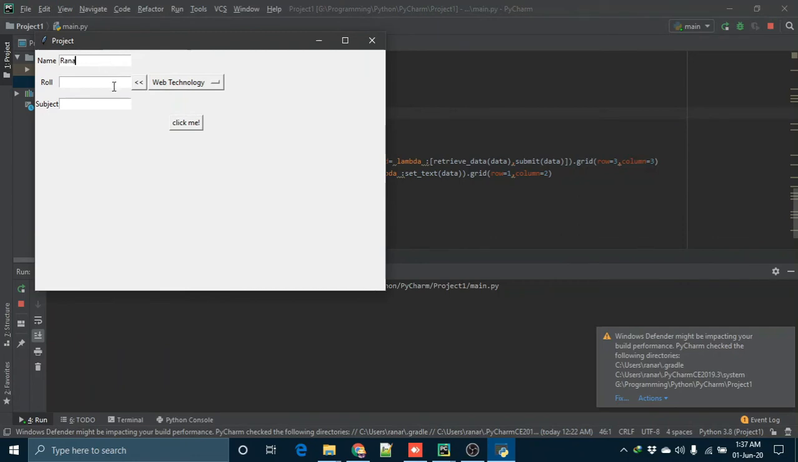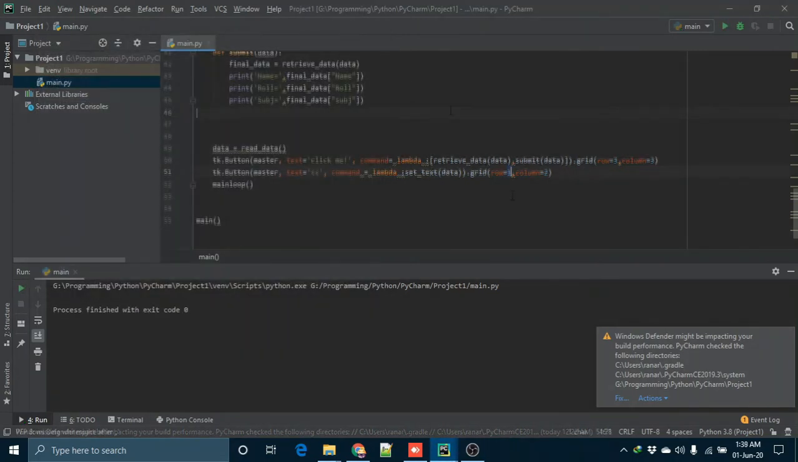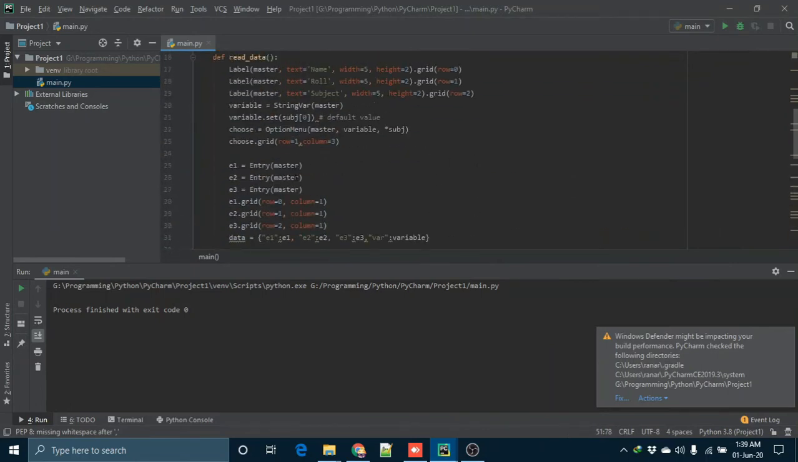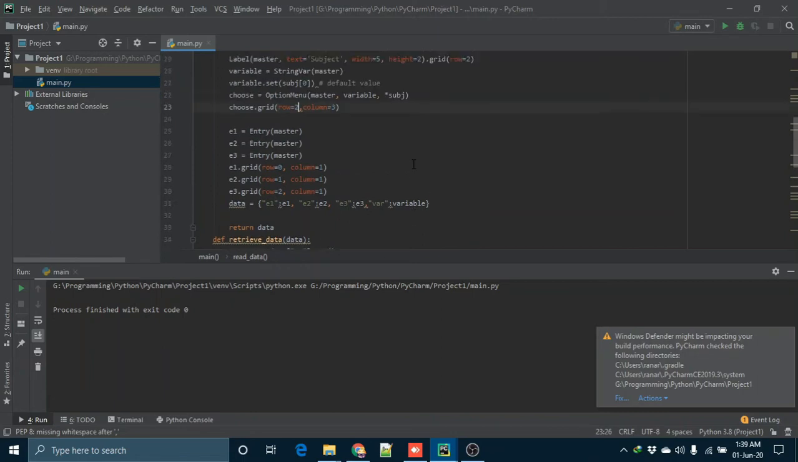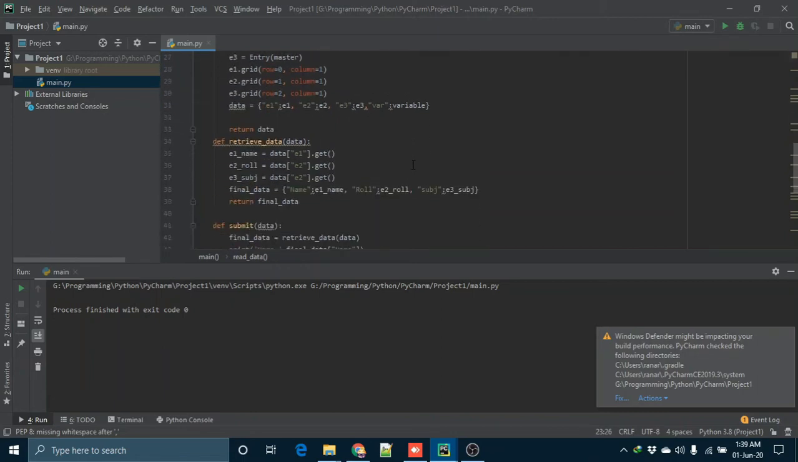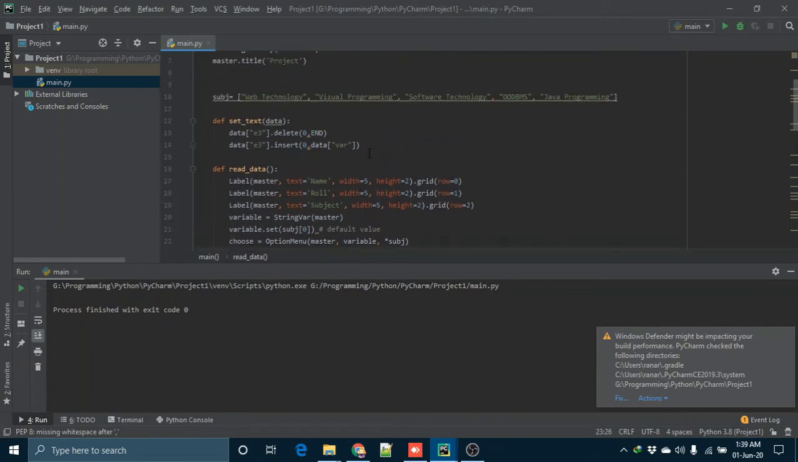User name, roll number 1, subject, anything we can type. Okay, like web technology. Oh, something is wrong. And even the grid value is wrong. We have to put it here. Okay, let's change this. Let's change the grid value here as a 2, and this one as a 2. And here it was not updating the values. Somewhere has to be wrong. Okay, here we have to use the get function.